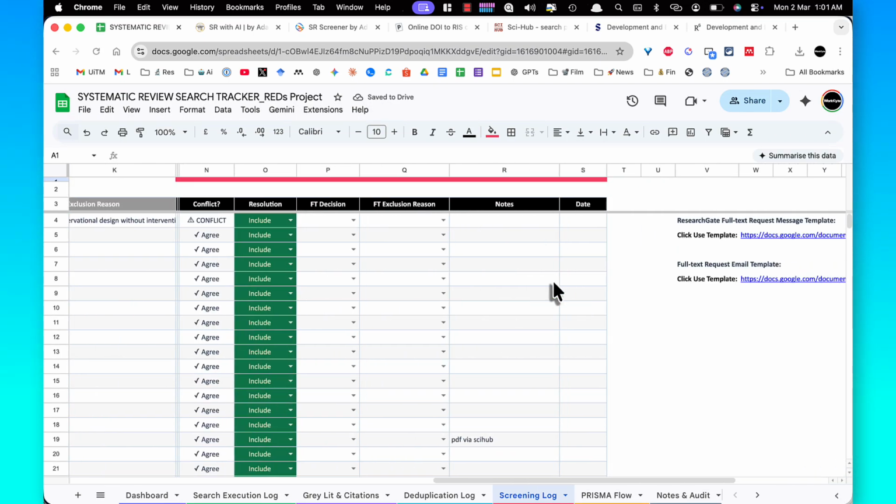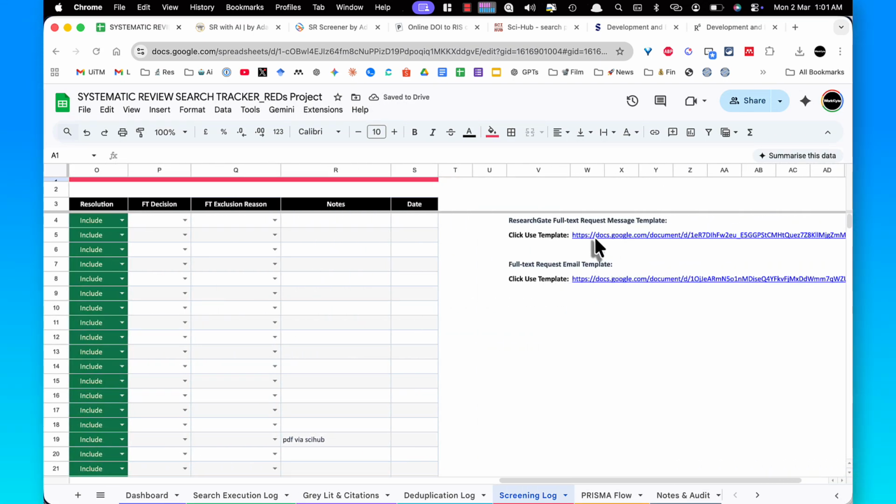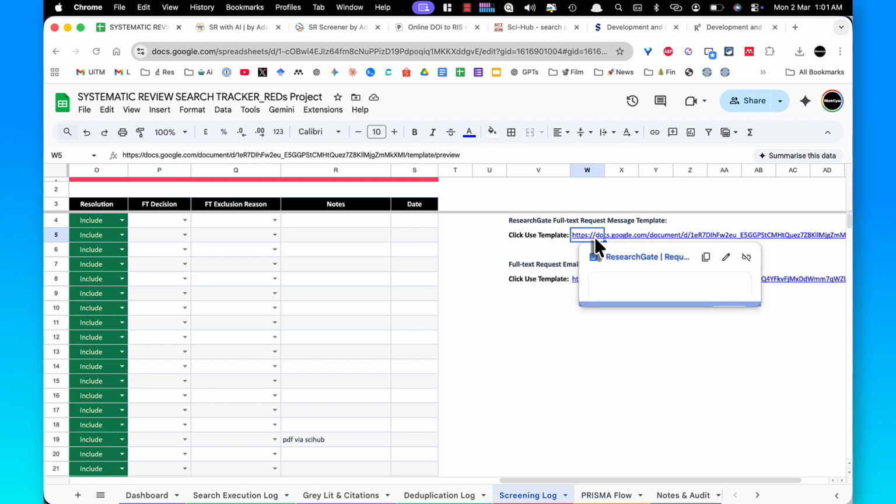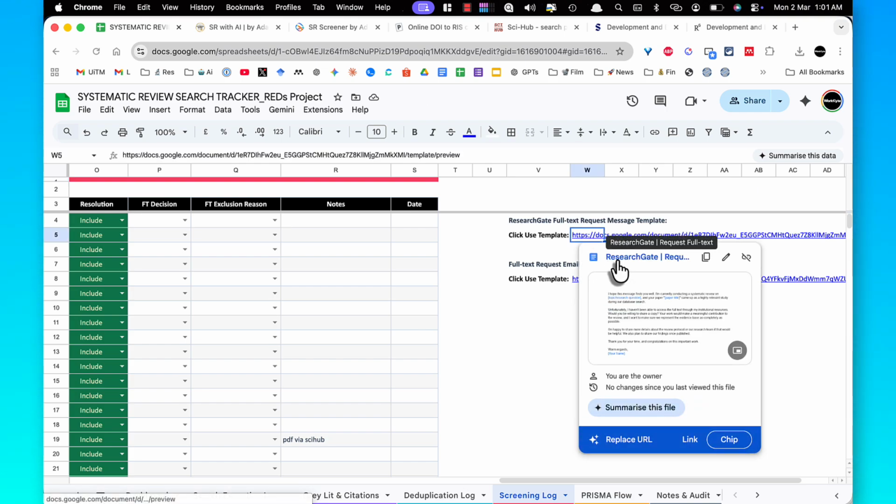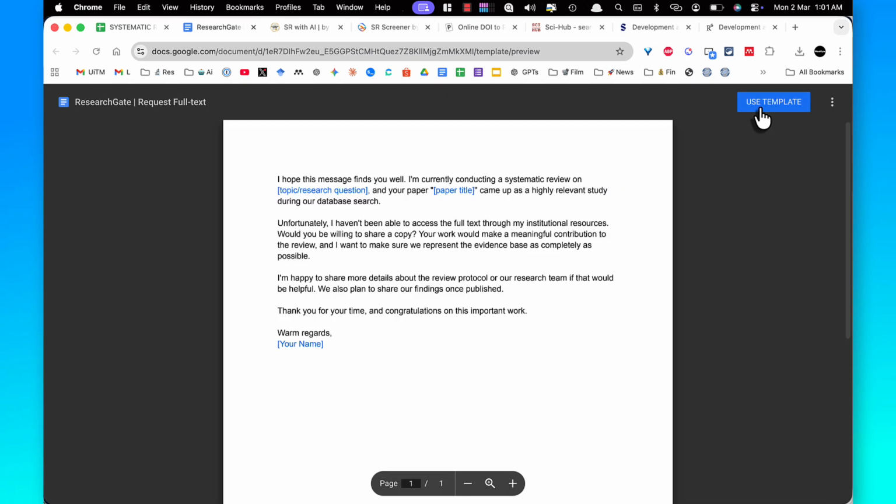In the search tracker, scroll to the right, you'll see 2 template links we've already prepared: a ResearchGate full text request message template and a full text request email template. Click Use Template. It creates a copy for us.